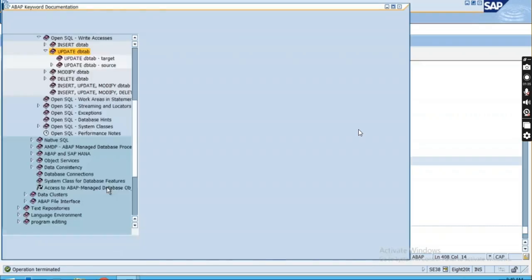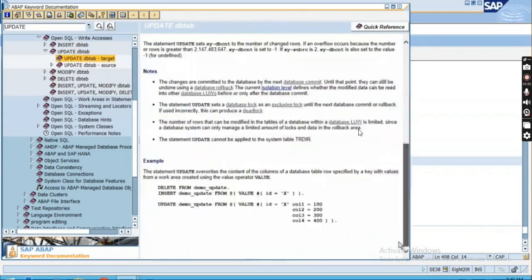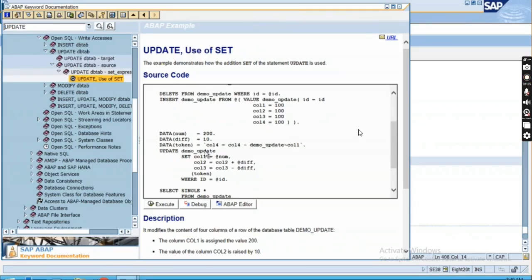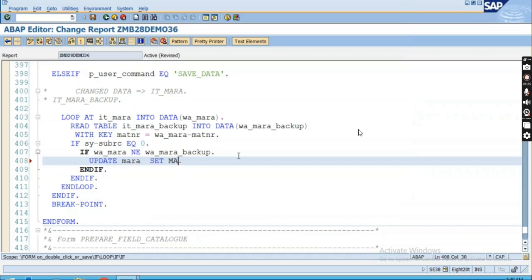Let me check the syntax once. Press F1. Database target connection source. That's okay. Update from... Update set where ID. Okay, like this. Where actually we'll have to give. So update MARA set which particular field? The material number will be fine.